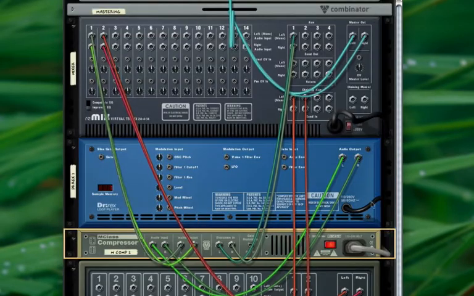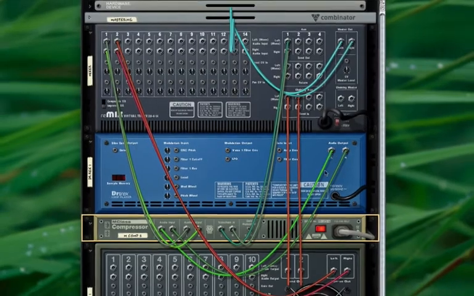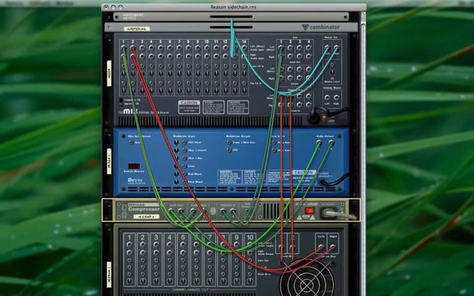Let's have a quick look at the routing again. Dr. Rex player going into the input of the compressor, output of the compressor going straight into the mixer, so that's an insert. The send of the mixer going into the sidechain input. You can use anything you want to go into this sidechain input. This is just one way of doing it.